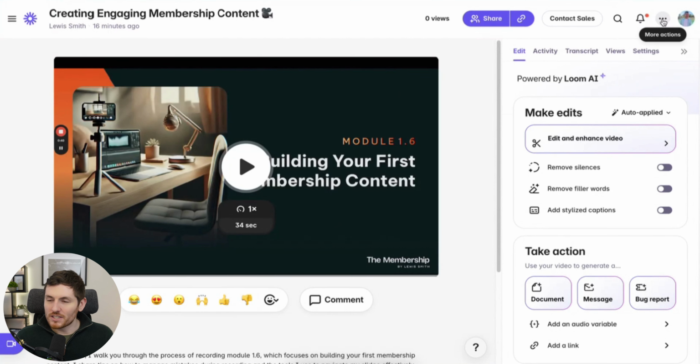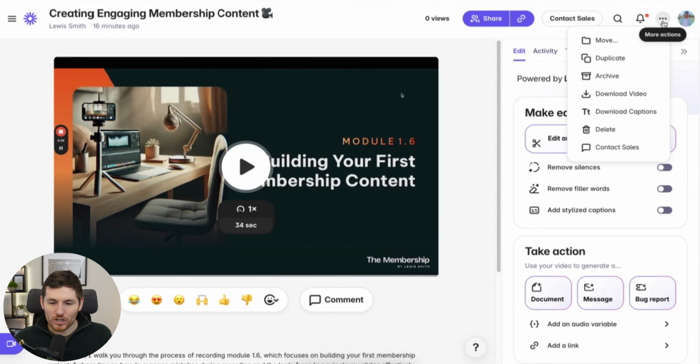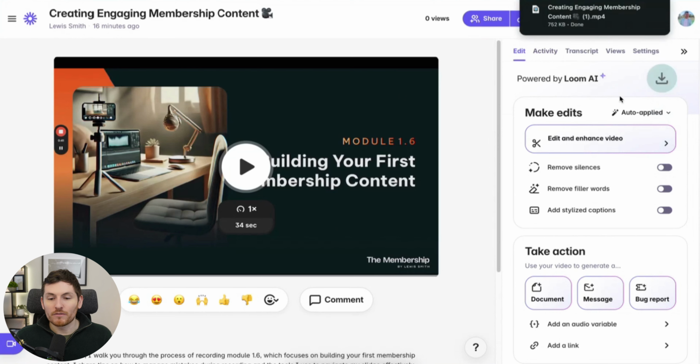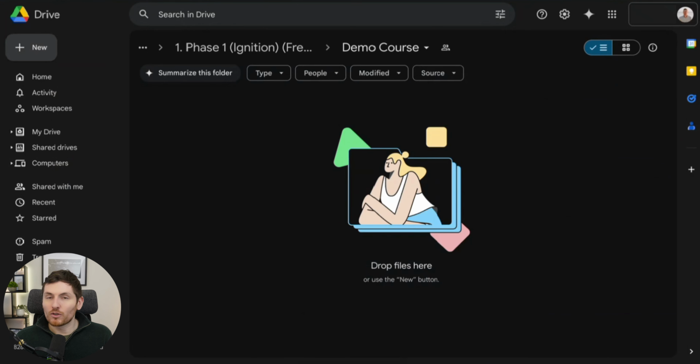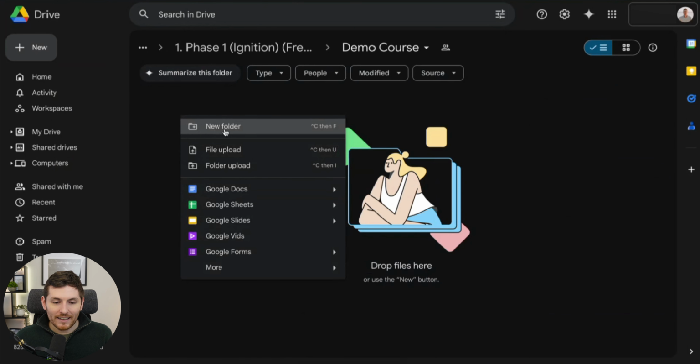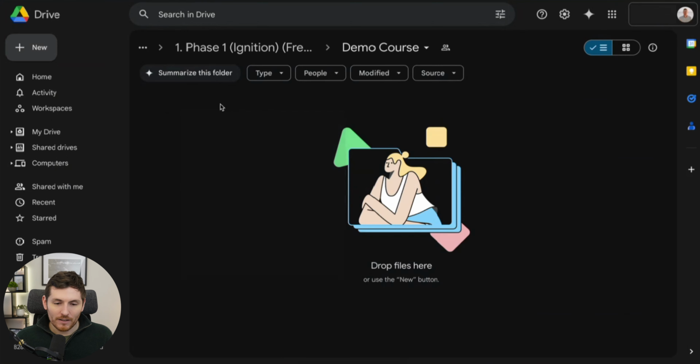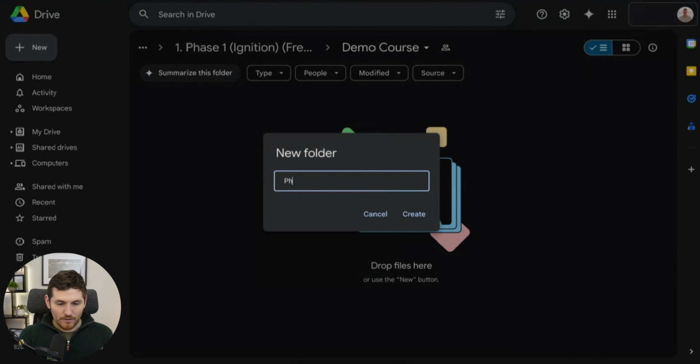click the three dots in the top right corner there. Might be in a slightly different place depending on the version of Loom that you're seeing, and click on download video. So you can see now it's added that video to my downloads. And then in Google Drive, simply head to drive.google.com. You can right click and make a new folder like I've done here. And then within that folder, I might call this phase 1.